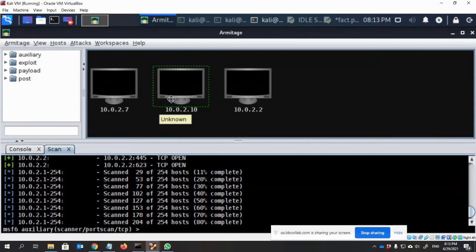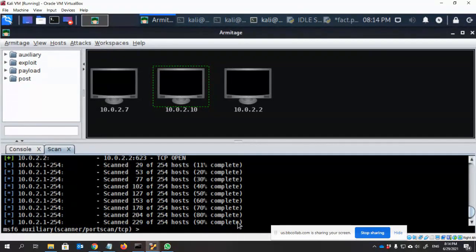In this way, you can identify all the computers which are alive. You can also identify what kind of services are running on each computer. You can see now we are almost done here. We are already 80% complete, right? So let's wait for the scanning to finish.